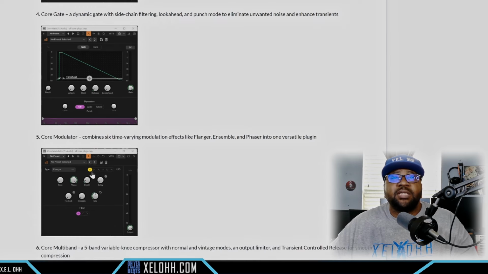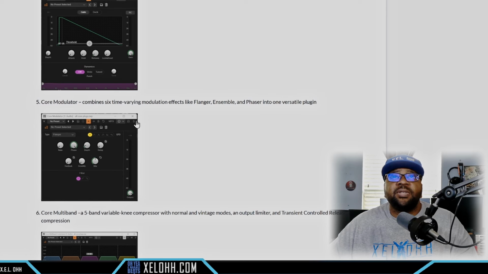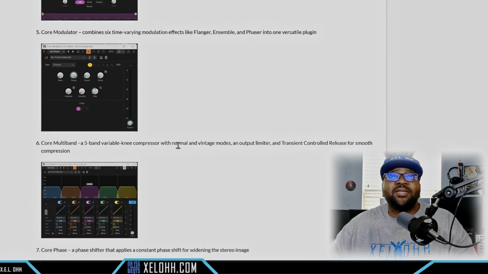All right, so core modulation. So I guess you can actually do some different things. Combine 6 time-varying modulation effects like flanger, ensemble, and phaser into one versatile plugin. That's pretty cool. I'm not sure what this one is replacing, unless it's one of the older Cakewalk DX ones that they had. That may be what this one is replacing. I don't remember a core modulation for Sonitus, but then again, I could be wrong. Let me know below in the comments section if I am misquoting myself here.